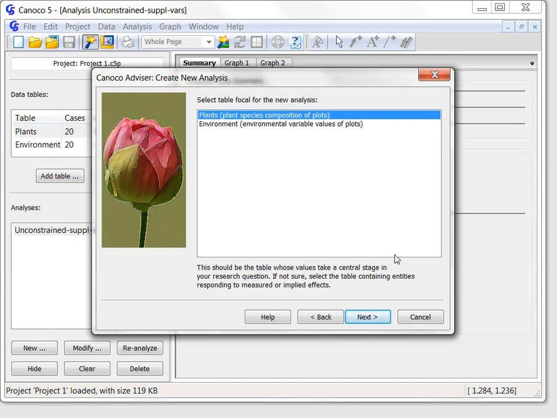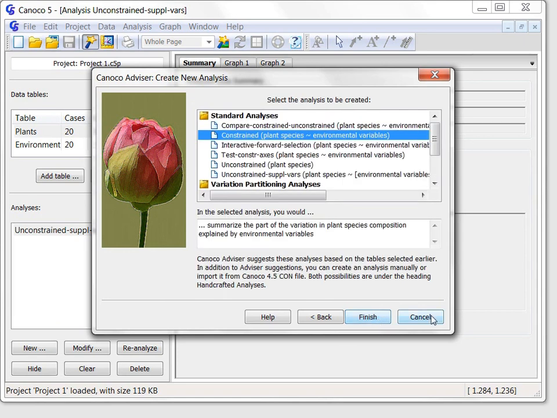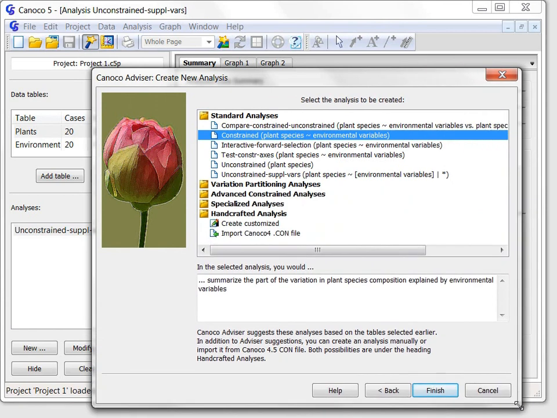The last page is shown after Canoco advisor checked the properties of the specified data tables and suggested appropriate analyses. I will increase the page size so that you can see its full structure. The page is divided in its upper part into multiple folders indicated by bold labels, with the first and last folders unfolded. We will focus now on the first folder, named Standard Analysis, in which the constraint analysis template is already suggested. The formula following the template name shows that the plant species variation will be explained using the environmental variables. You should also note that the text field in the lower part of the wizard page provides further guidance concerning the purpose of the currently chosen analysis.